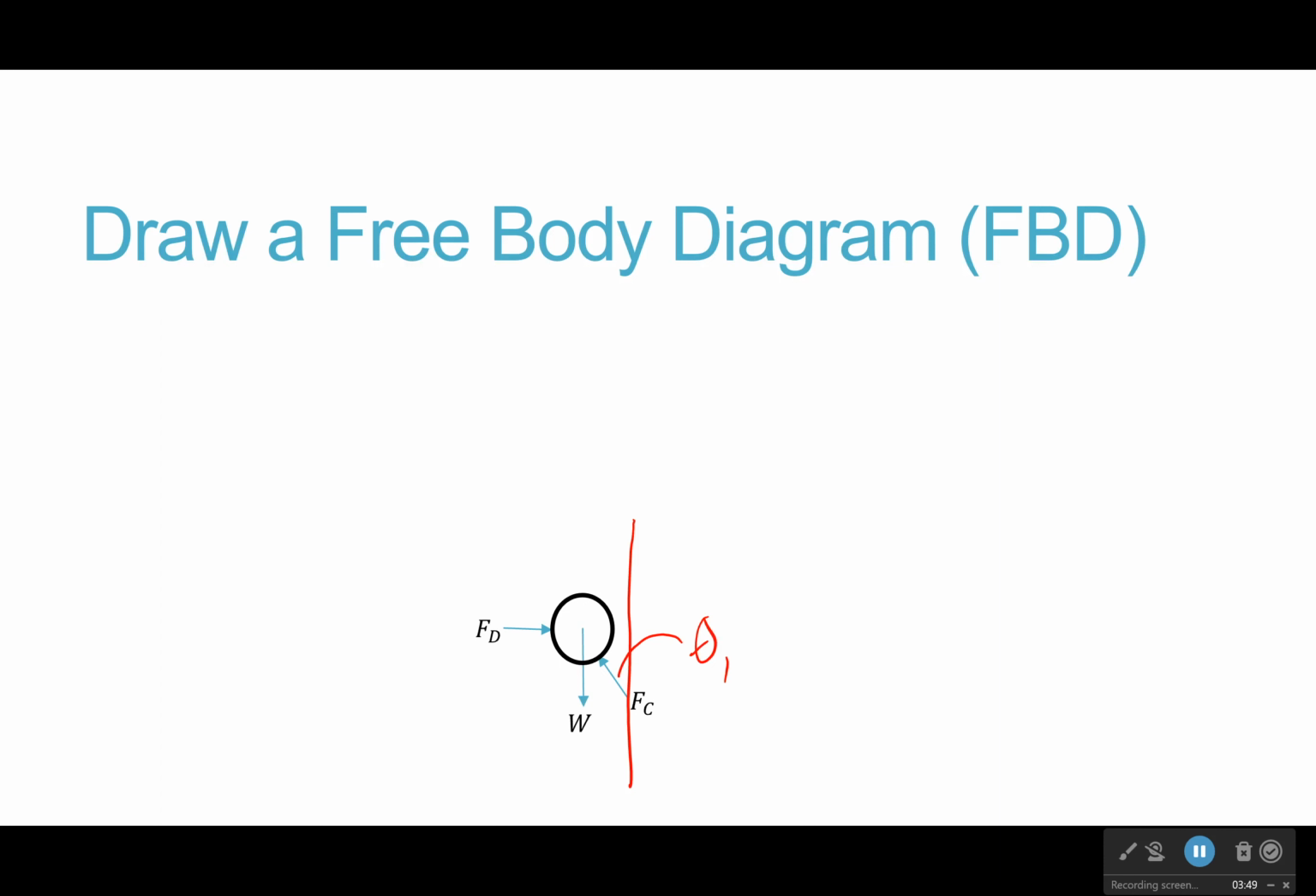So that will be it for this time, just giving you an example of how we draw a free body diagram. I hope this helps you. This is definitely a skill you need to master, and you're going to get plenty of practice, I promise.